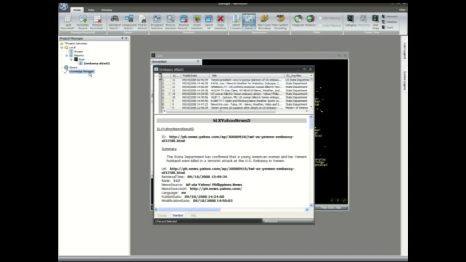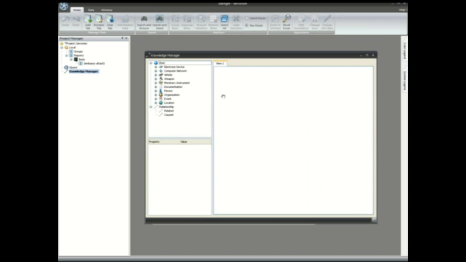And the first thing I'm going to do is show you the knowledge manager. So this is one of the major new things that we've done.